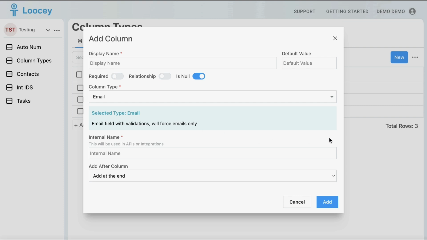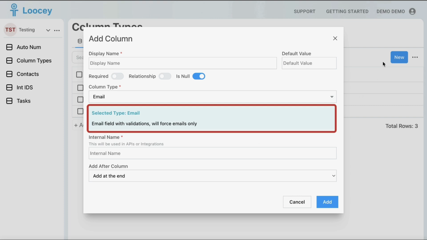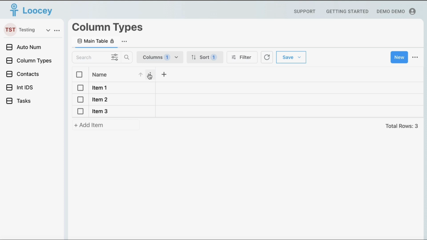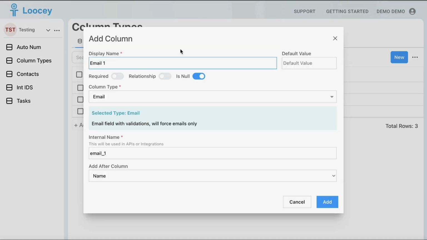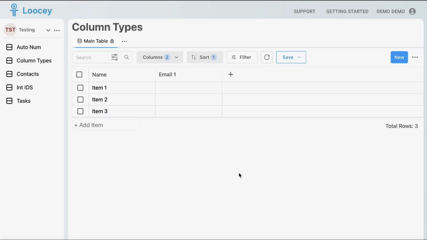The difference is with the plus sign, it'll already select the column type for us. With the first option, we'll need to select the column type from the dropdown. We can enter the display name and click on Add if we want to use the default options. Now that we've added the column, we can enter values directly in the table, and the system will automatically save.